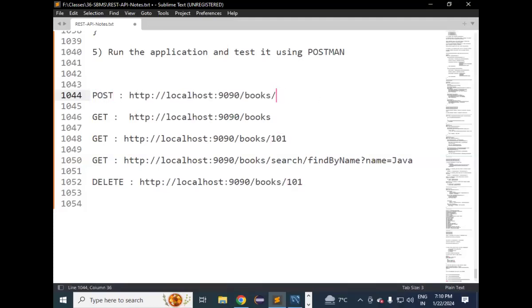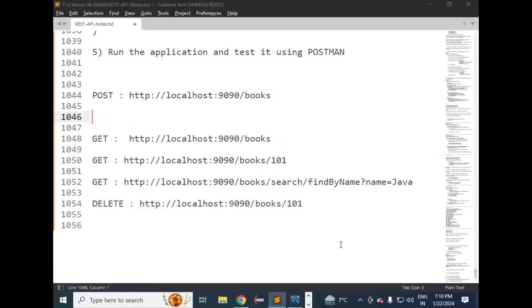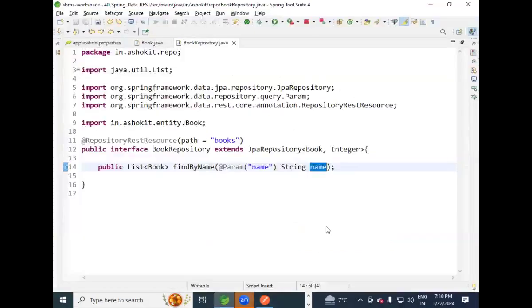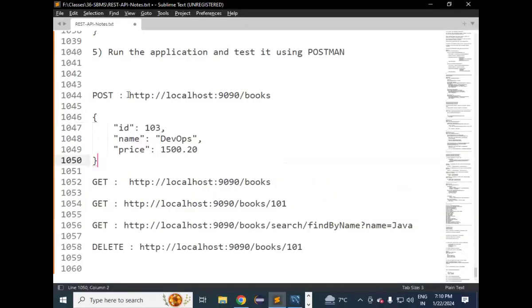Post /books. So what do we need to send in the post request? JSON data. So what is the meaning of a post request? Post request is used to insert the record in the table. So to insert the record in the table, we need to send JSON data. So what is that JSON data we are sending? ID, name, and price we are sending. So if you want to send a post request, this is the data that we need to send.